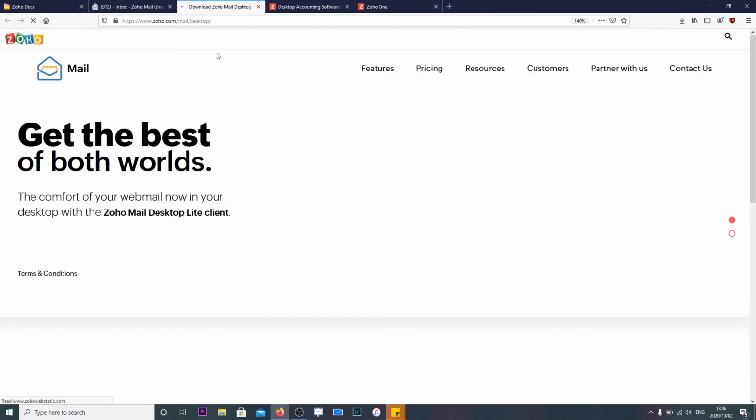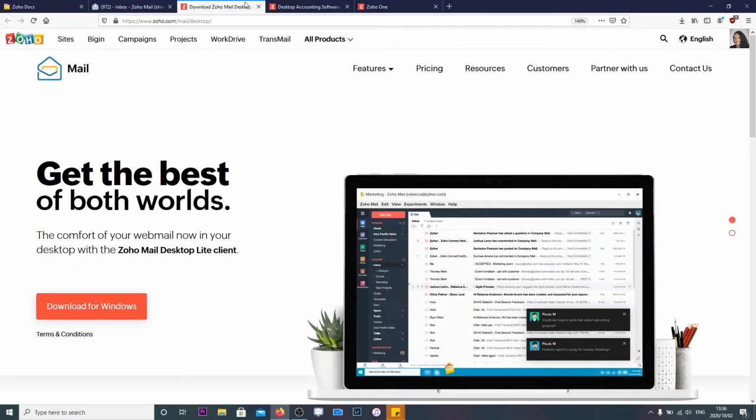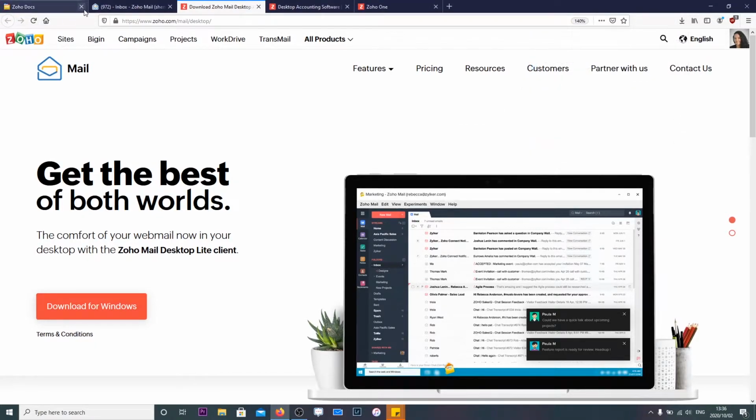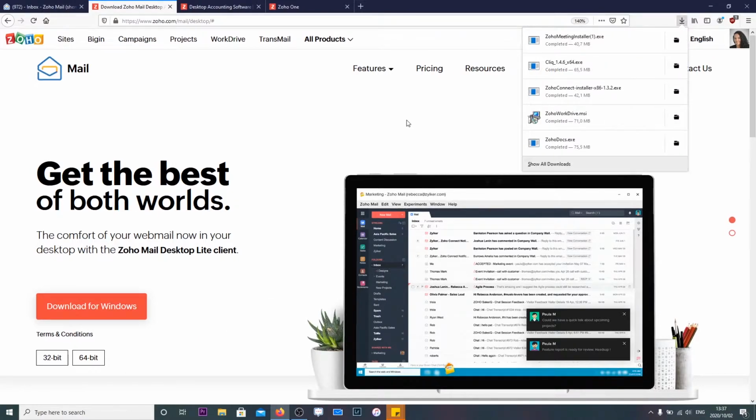So you click on download now, and I'm just going to close all tabs that we've already used and then download for Windows. And once again, I'm going to choose 64-bit because my computer is 64-bit. So I click on 64-bit. Just give it some time. I think my internet is a little bit slow today.